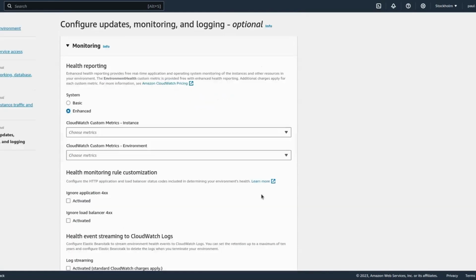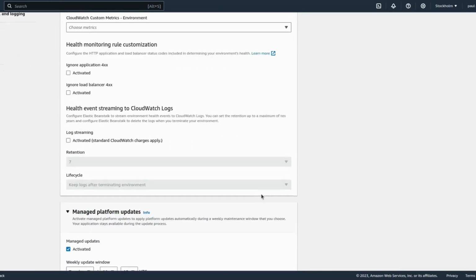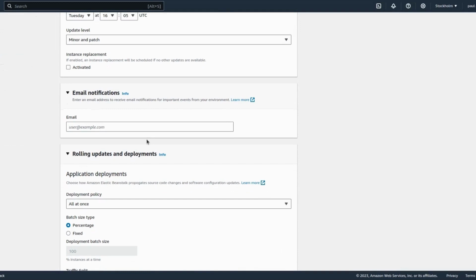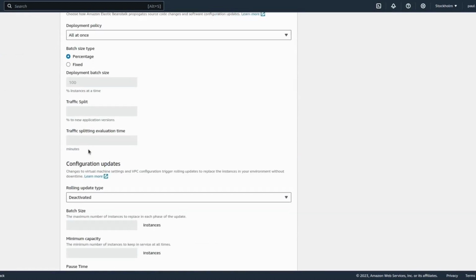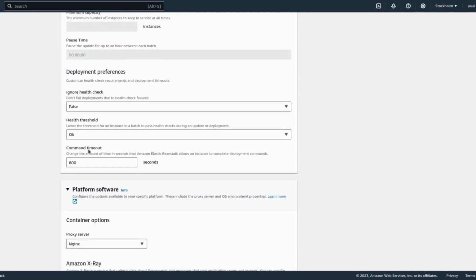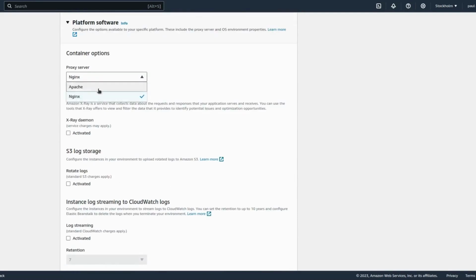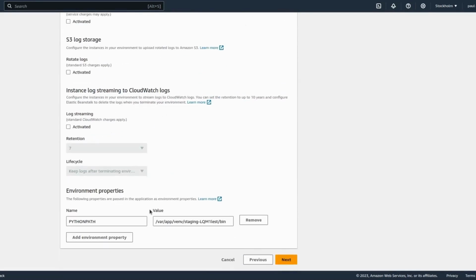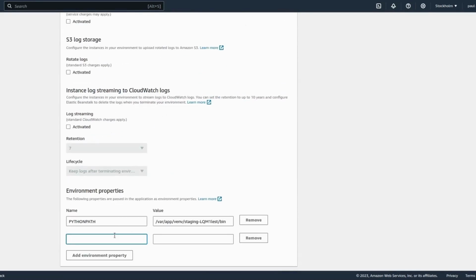We don't have to change much here. If you want alerts from your environment, add your email address in the email field. Also ensure that the proxy server is Nginx. Here you can fill in your environment variables. These variables can be used by your application. Once that's done, proceed to the next step.